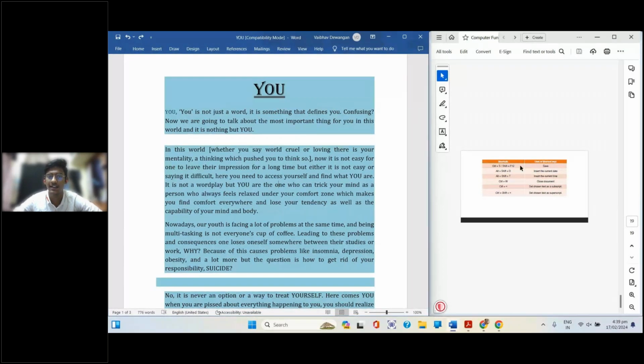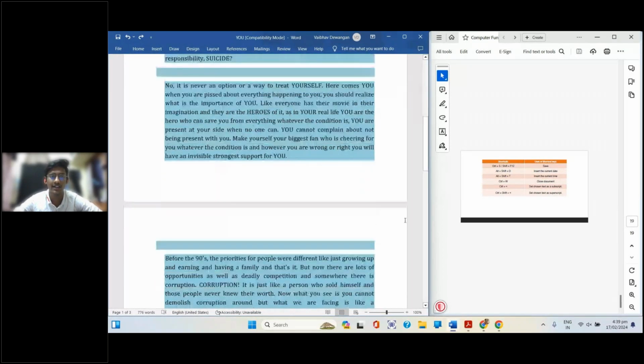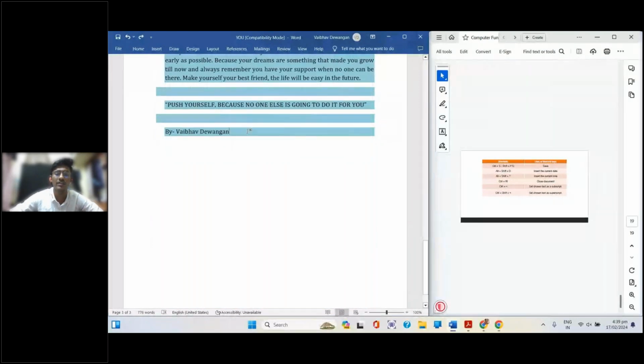Now, inserting the current date. If you want to add the date as well, right? This is a new thing that most of us don't know. If you press Alt plus Shift plus D, you can add the date of the particular day. You do not have to write it. And if you also want to add the time, you just have to press Alt plus Shift plus T. You can see the time written here. So it will be very easy for you to mention the date and time in this format.